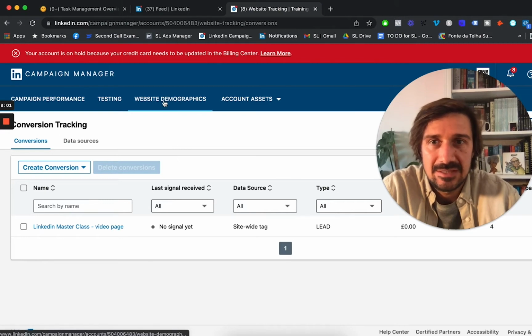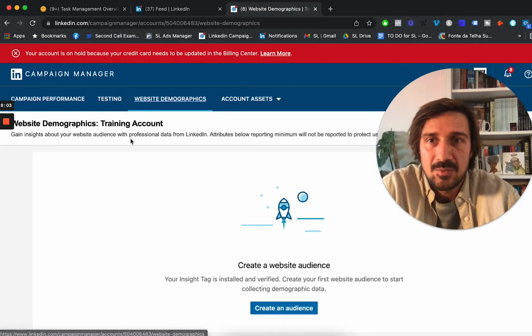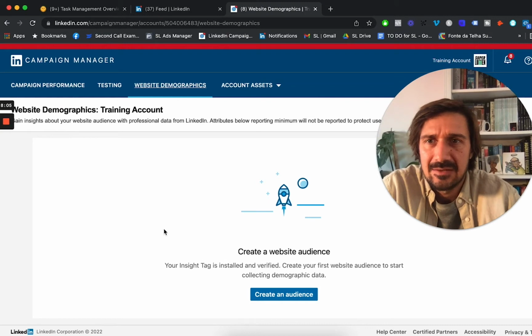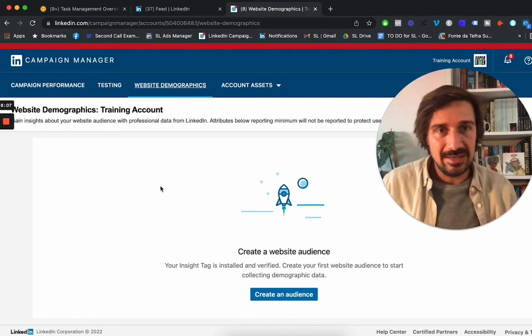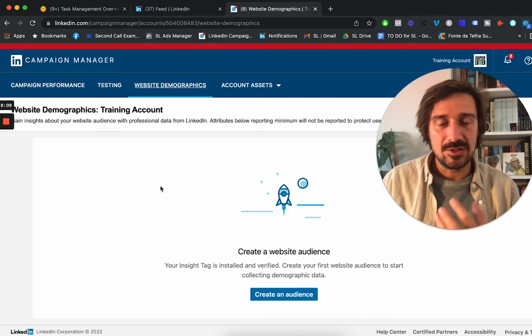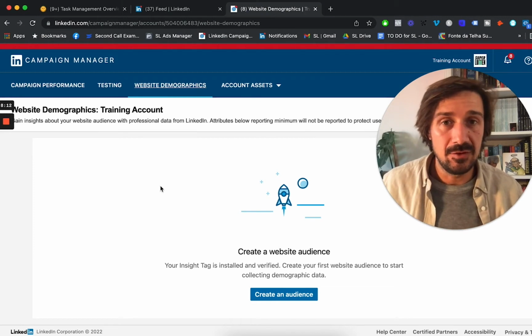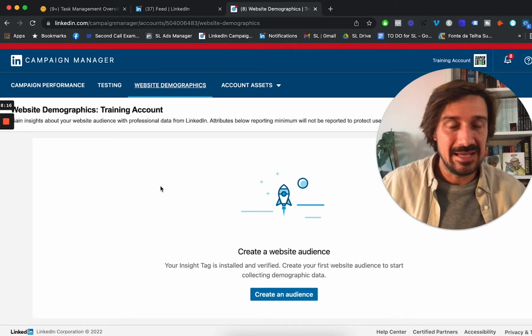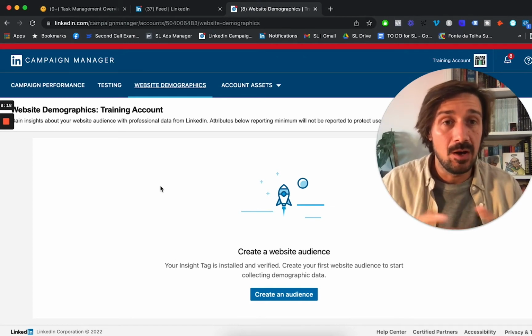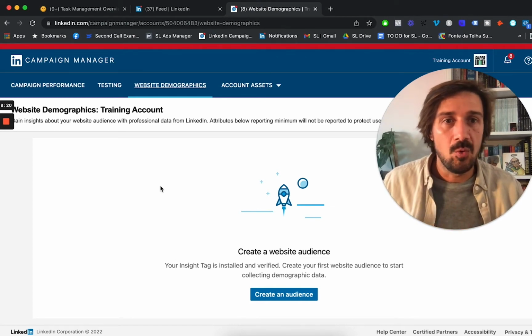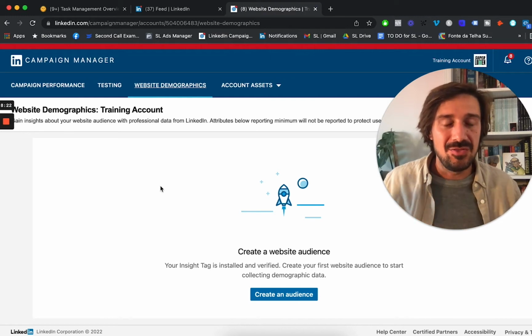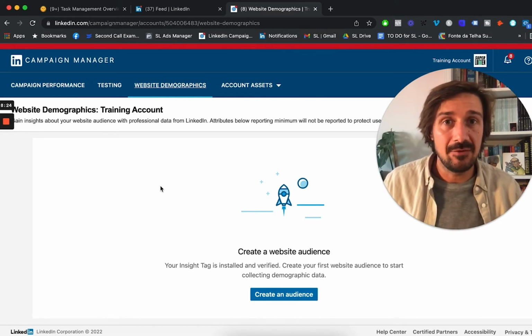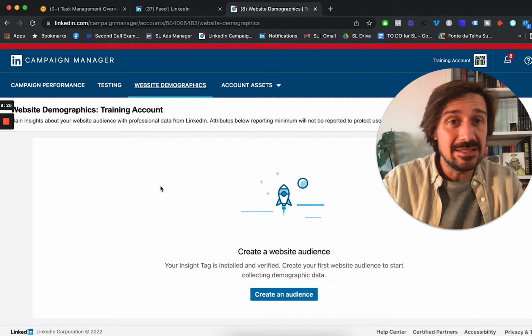So if you see this visit demographics, this is where you can basically, so this test account doesn't really have it, but this is where you get really amazing data which other platforms like Facebook or Google can't give you, because LinkedIn refers back to its job demographic type data, so it understands where people work, what are their job titles, what kind of industries they're in, this kind of data which other platforms don't have. So if you put that on your website, and this is totally free.